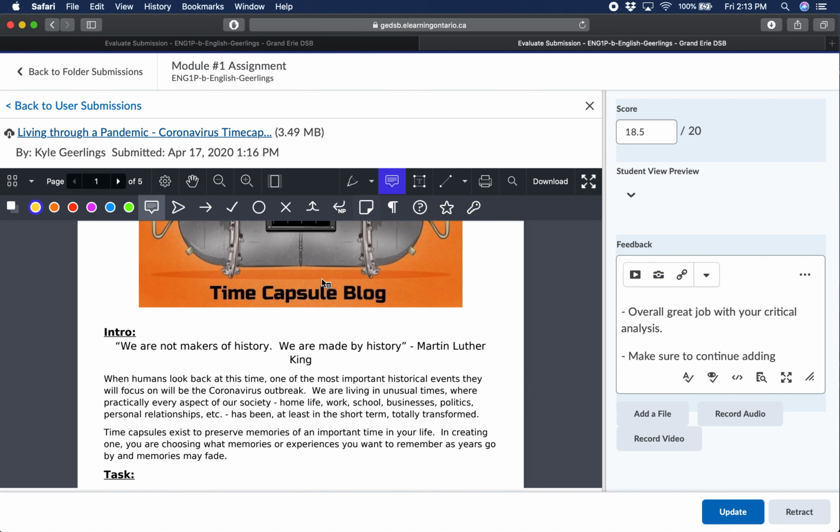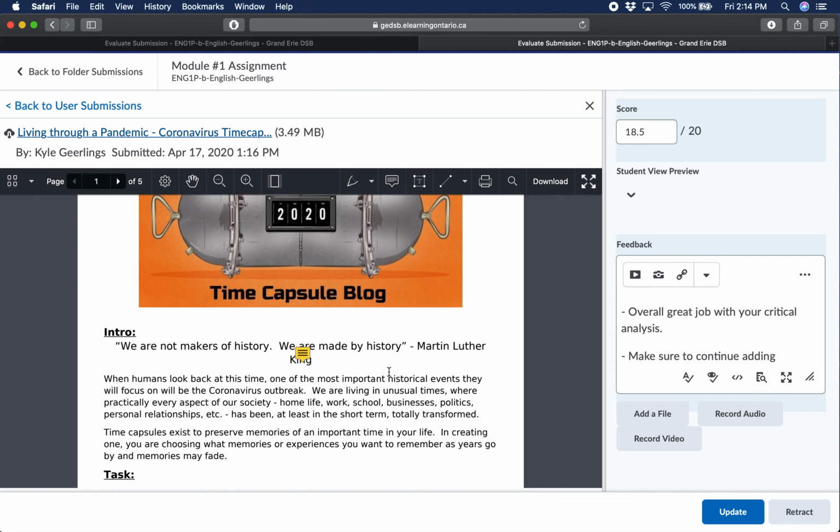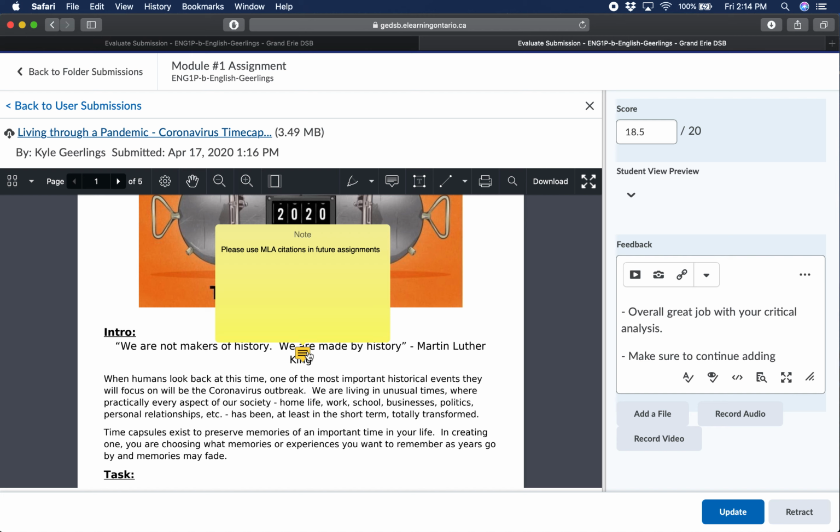Click it. And it says, where do you want me to put the note? So I'm going to put it right over top of the thing that I'm talking about, that this quote didn't get a citation. I'm going to click on it. And from there, I give my notes. So please use MLA citations in future assignments. Okay, and I click away from it, and that's it. The note's there. So when they get this assignment and they hover over your note, there it is.